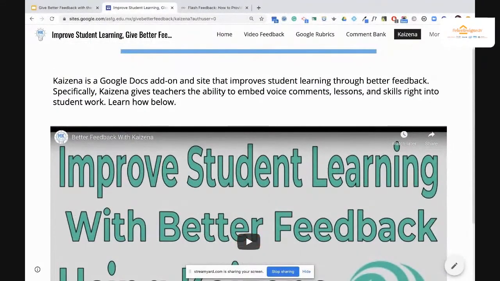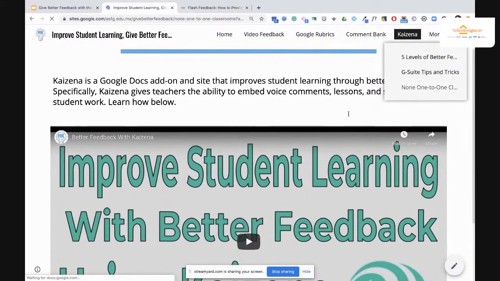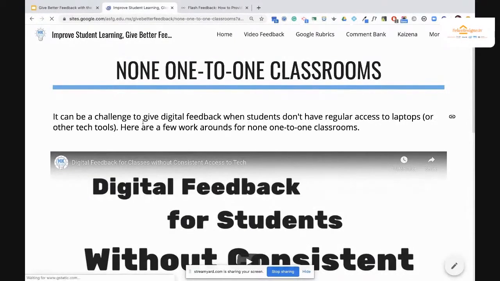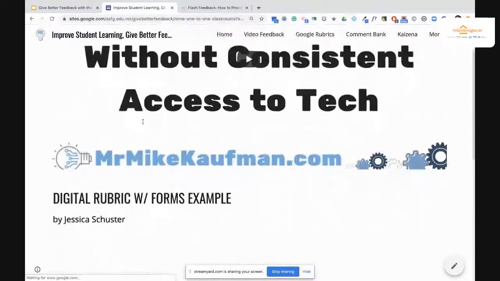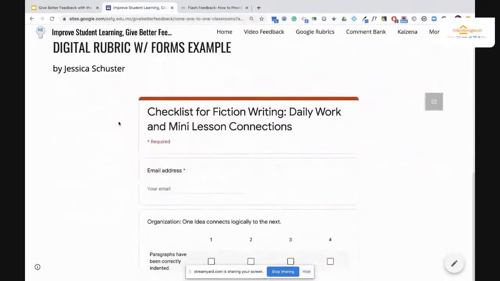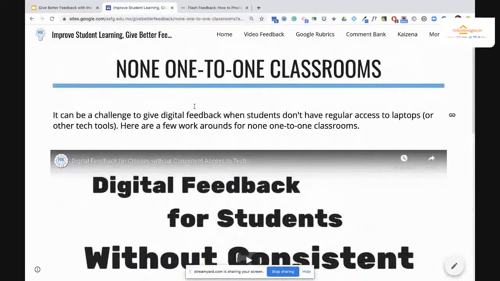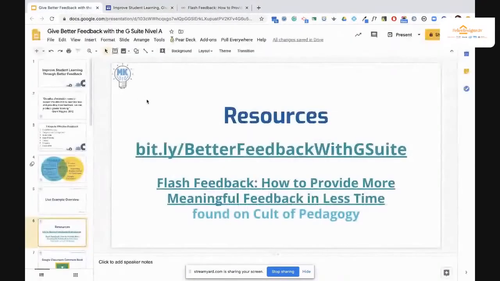And then just a couple other resources there, different tricks for those of you whose students maybe don't have access to regular tech. How to still take advantage of some of these tools without it, and so forth. So again, this is this bit.ly link right here, bit.ly/BetterFeedbackwithGSuite, capital B, capital F, capital W, G, and S.